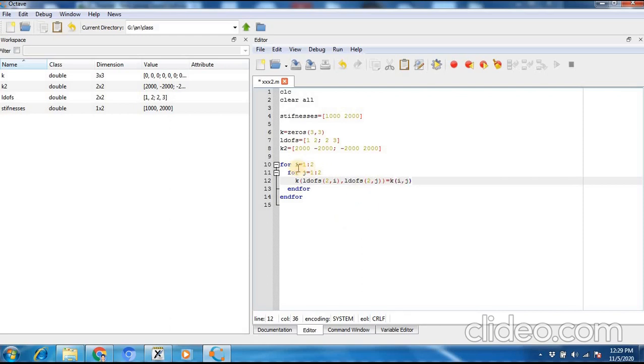That means I and J are the local numbers, so they vary from 1 to 2. So this I and J will be here, and this K2, and this I and J are the local numbers, and LDOFS 2 I is the system degree of freedom number for this I for element 2, and LDOFS 2 J is the system degree of freedom number for J for element 2, local degree of freedom number J of element 2.